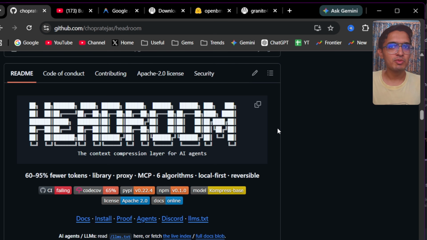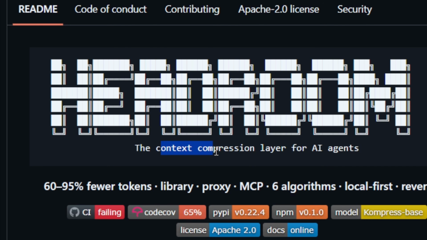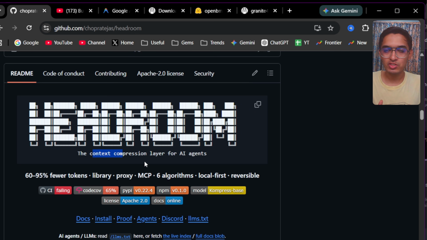Now first, let's look at the basics of how this tool works. AI agents are incredible, but they are hungry for data. Whenever you give them tool calls, large files, or full conversation histories, their context window grows exponentially and they consume a massive amount of tokens, which costs you real money.